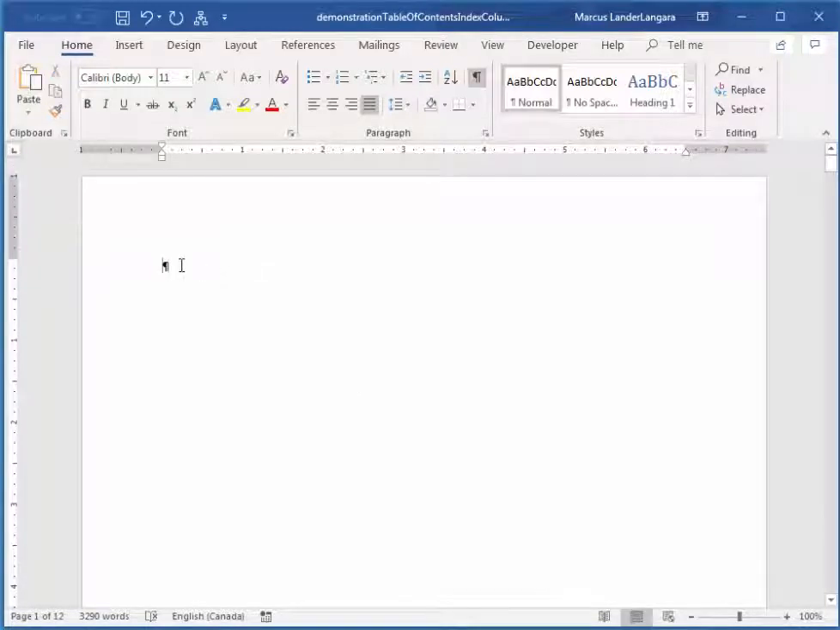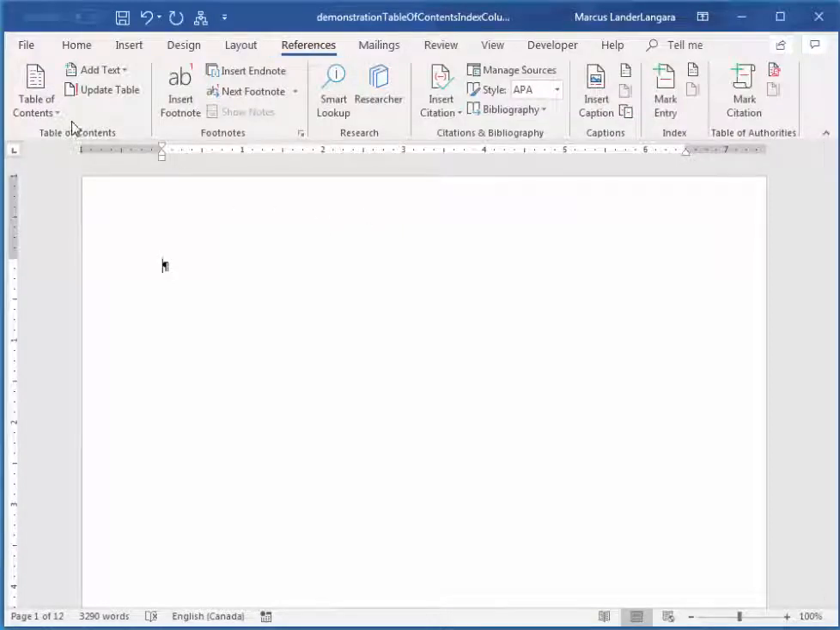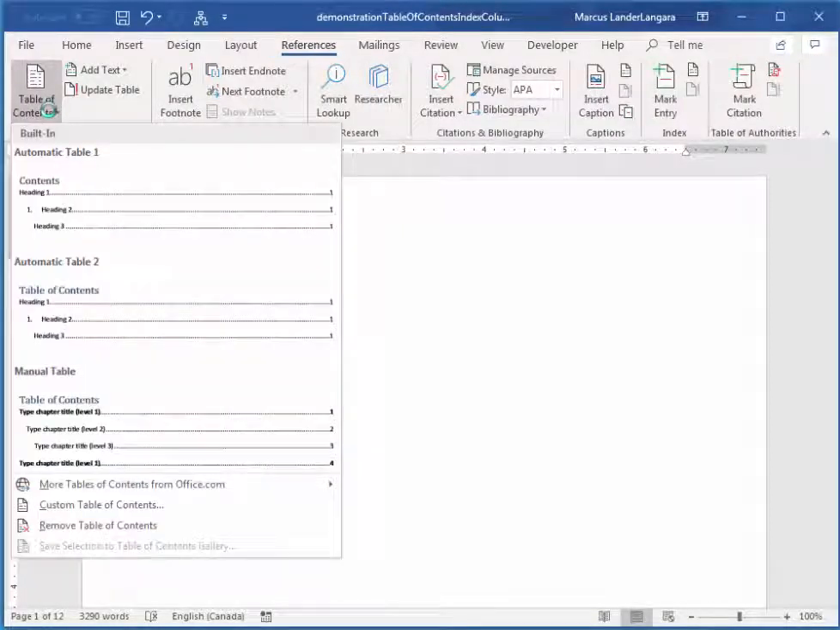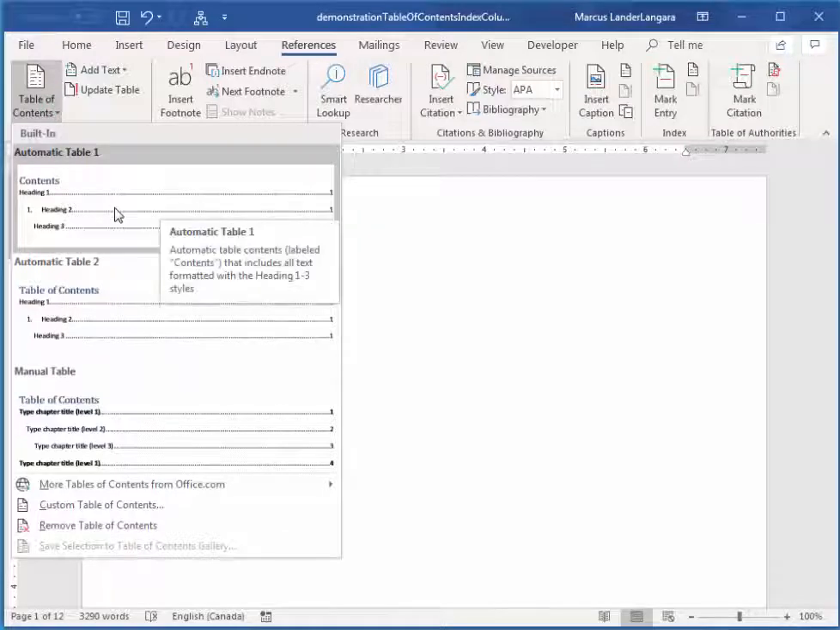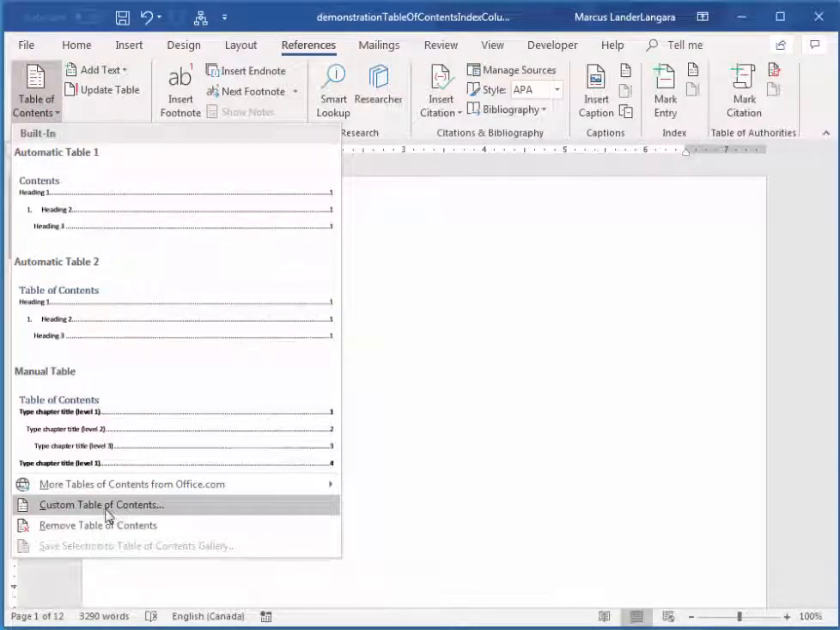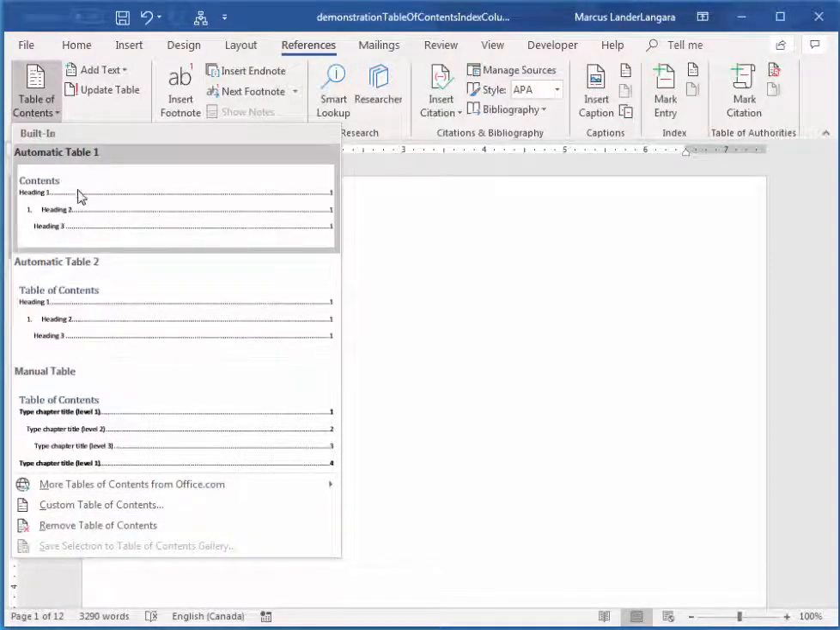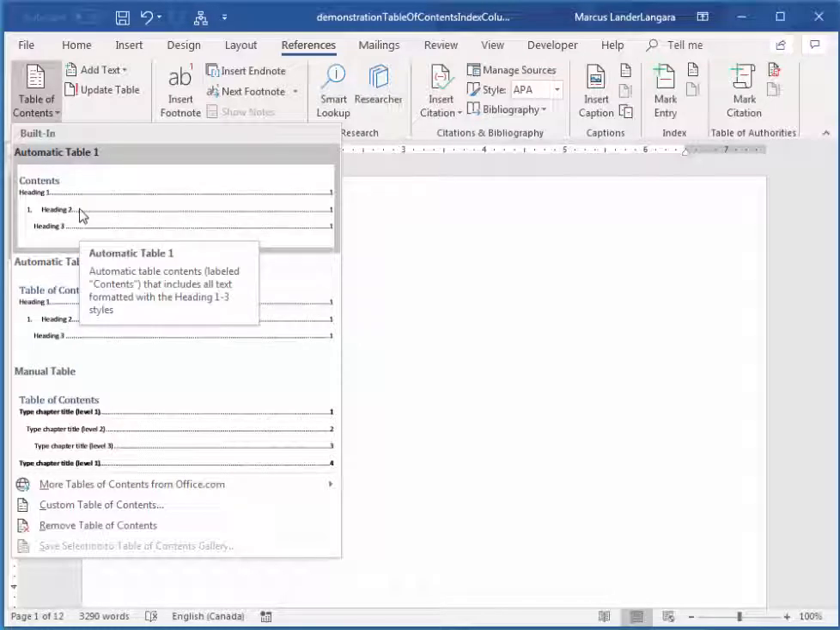Now I want to insert my table of contents here. Now something that comes with the table of contents is the title table of contents, which automatically picks up the level 1 heading as well. So if I choose references and then table of contents, and I just use the very first one, but notice that we do have custom table of contents, so we do have some additional table of contents options. Generally, this one will work just fine.